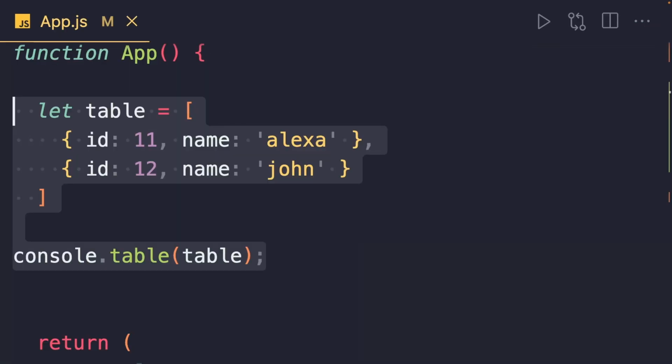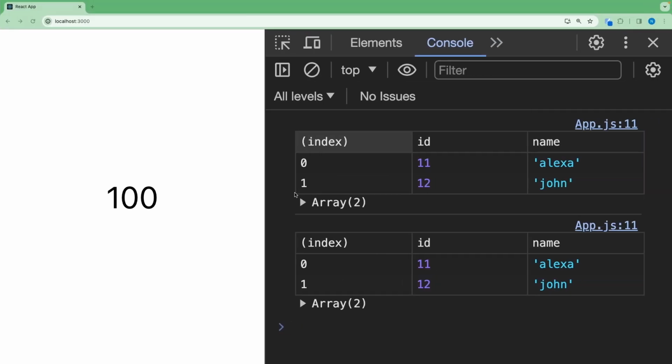I have used the same code inside React, and let's see how it is being displayed inside our browser console. So here also we have the same kind of table, ID and name, with the IDs 11, 12 and names Lex and John.